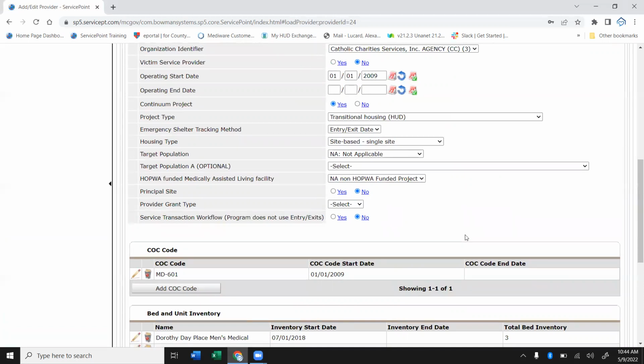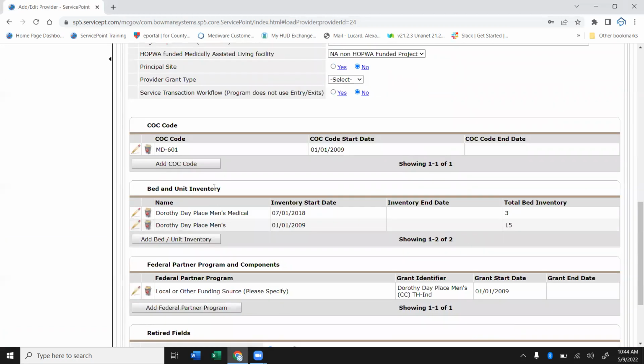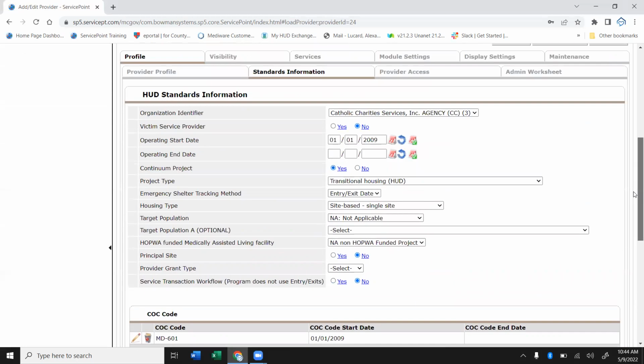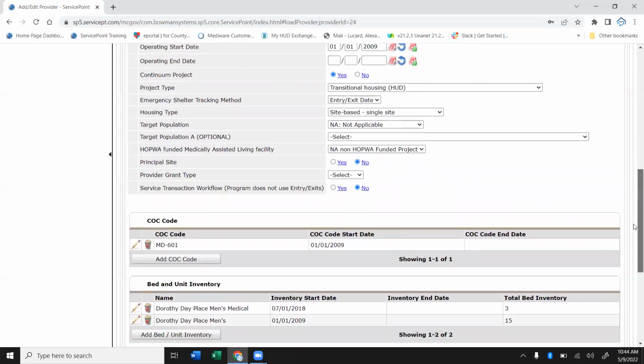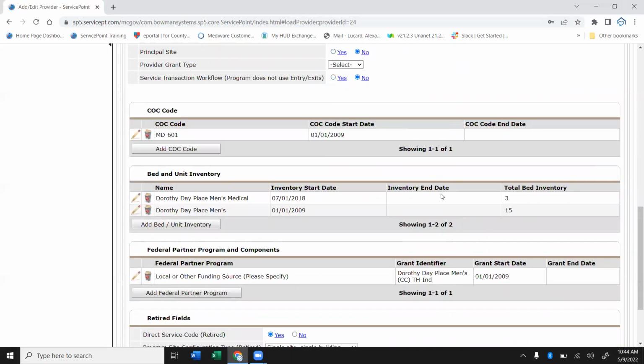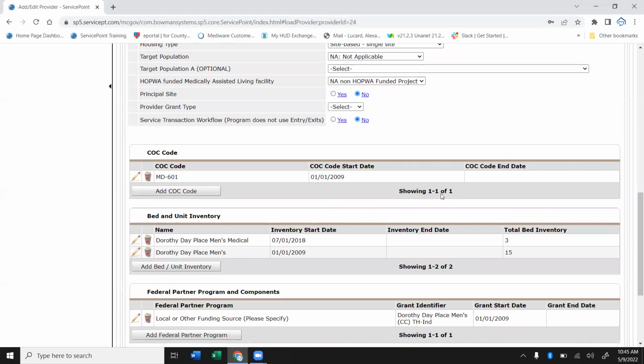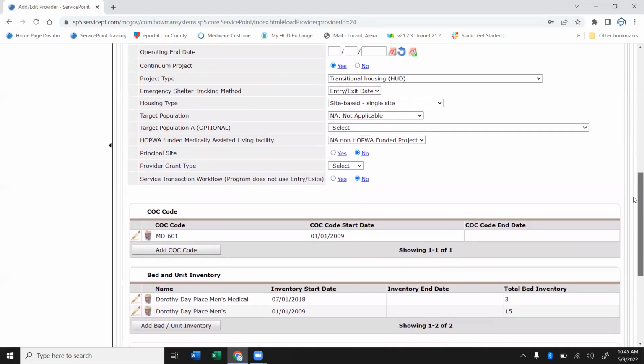Remember, for a low barrier shelter, your units under bed and unit inventory should match total wise what you have in Shelter Point. For something like a permanent housing program, they're completely separate. So for a low barrier shelter, think of your bed and unit inventory here and your Shelter Point as identical or conjoined twins, either one. And for all other programs, it's fraternal twins. They can look different and it won't be anything bad, but for an actual shelter, we want them to match up.